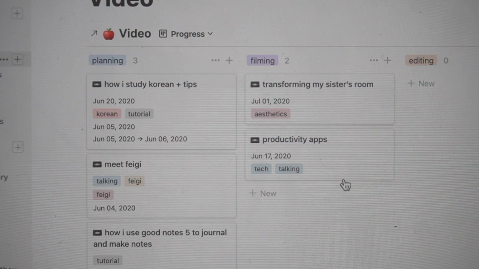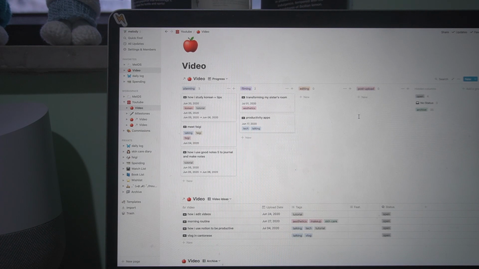And then I have all the ongoing videos. I have here the 3 columns: planning, filming, and then editing. So basically I am filming productivity apps, as you can see. And then we're also filming another video, and I'm planning 3 videos, but those are actually long overdue, but because I've been posting vlogs, so it doesn't matter, whatever.